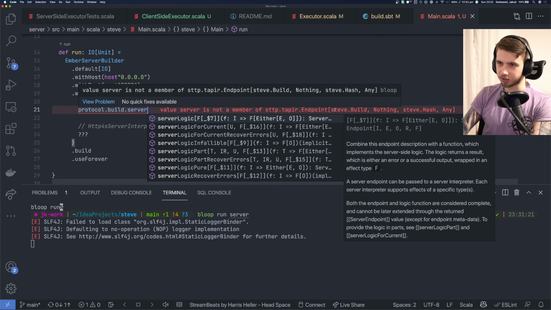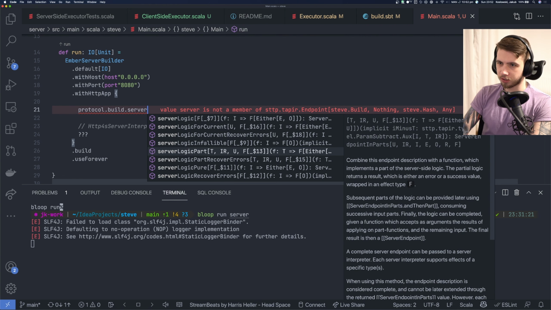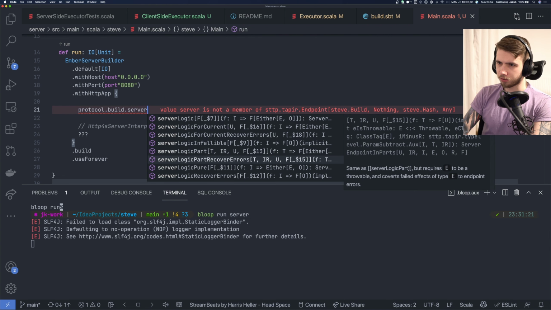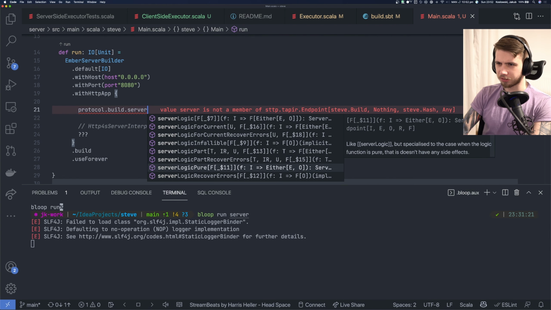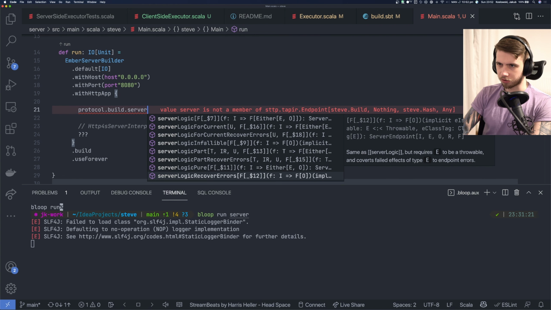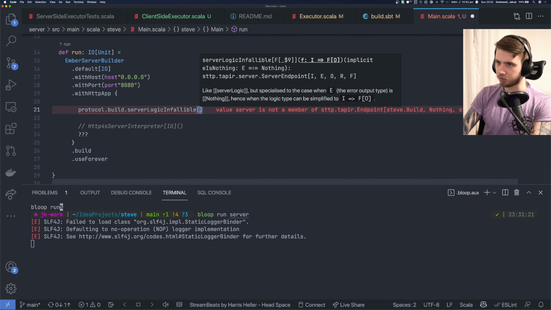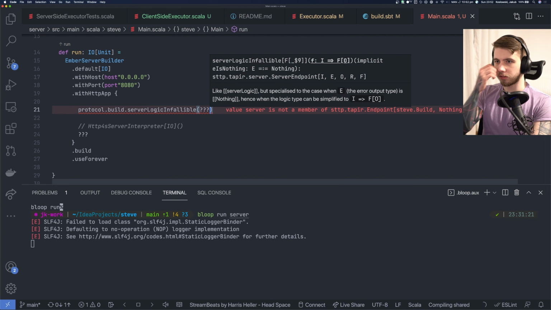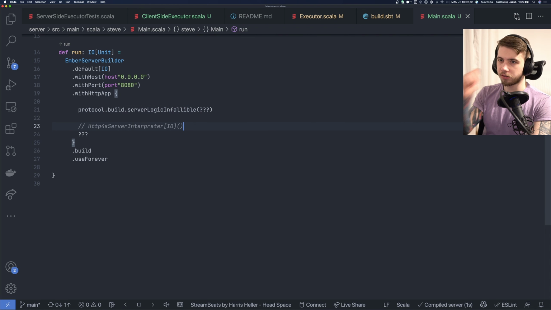So we were going to use server logic, like one of these versions. Doesn't really matter which one for this build endpoint. So this is quite confusing. There's too much stuff in here. I'm gonna use serverLogicRecoverErrors. That seems to be the one. Or infallible. Is that possible? I think we can do that. Let's see if it compiles. It does.